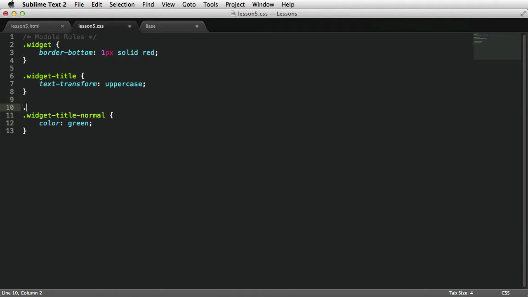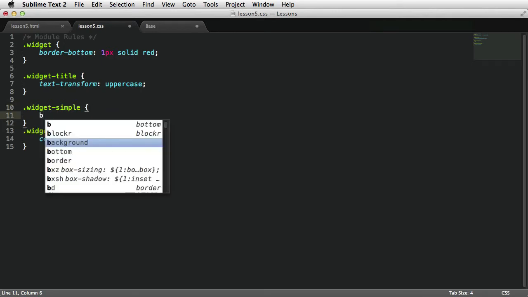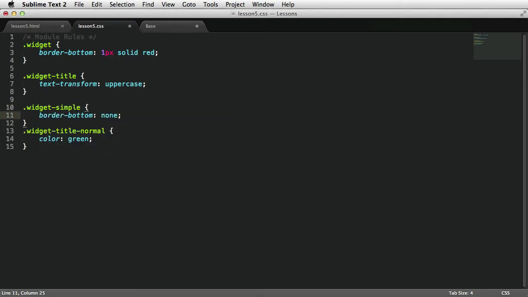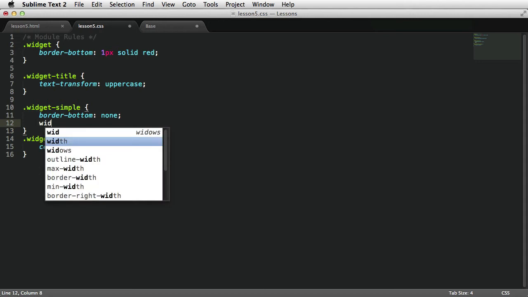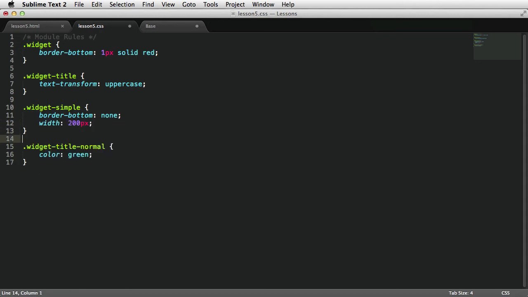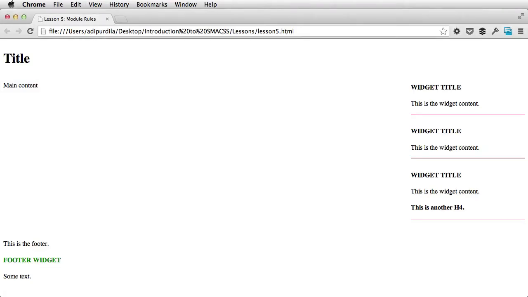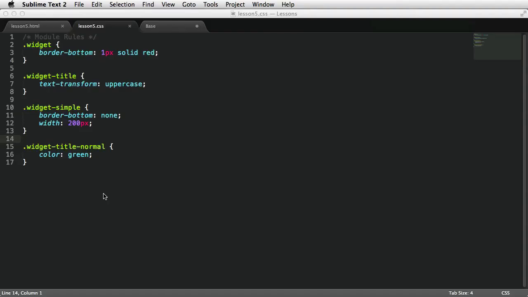Again, the same thing goes for the widget simple. Right, let's remove the border bottom, for example, and let's make it a bit smaller, give it a width of about 200 pixels. Refresh, and the border is now gone. So you got the same result, but by using this approach, I created an additional class of the same module, which is independent. I can put it anywhere I want in the page. It doesn't rely on the HTML structure.